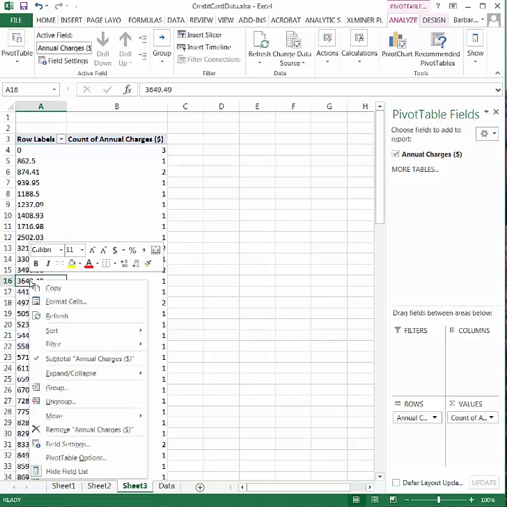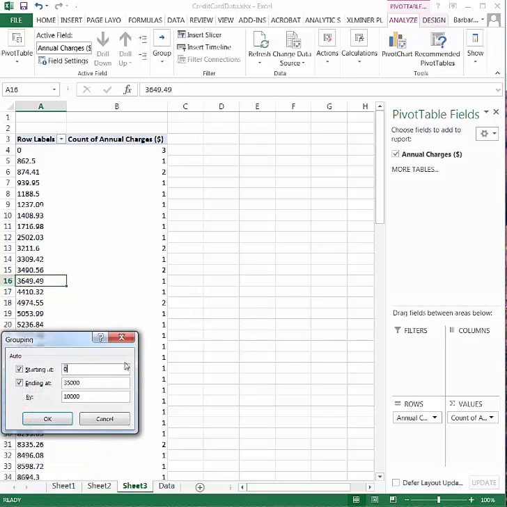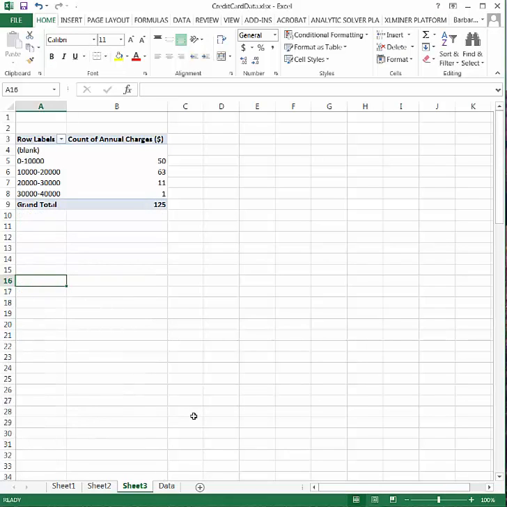Well, if I right-click on the data itself and click Group, that will give me an option of creating a grouping starting from 0 going up to 35,000. That's my minimum and maximum. And this is going to do it by 10,000s. And I'm going to click on OK.